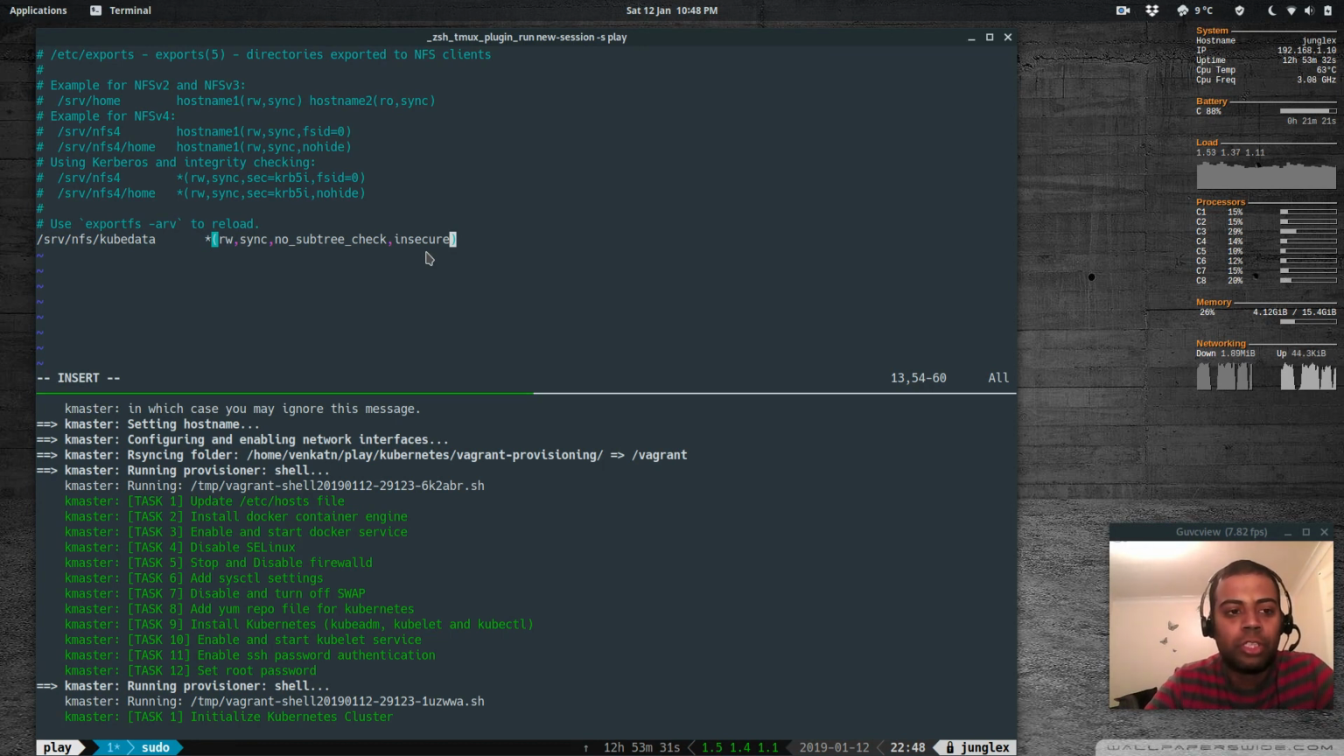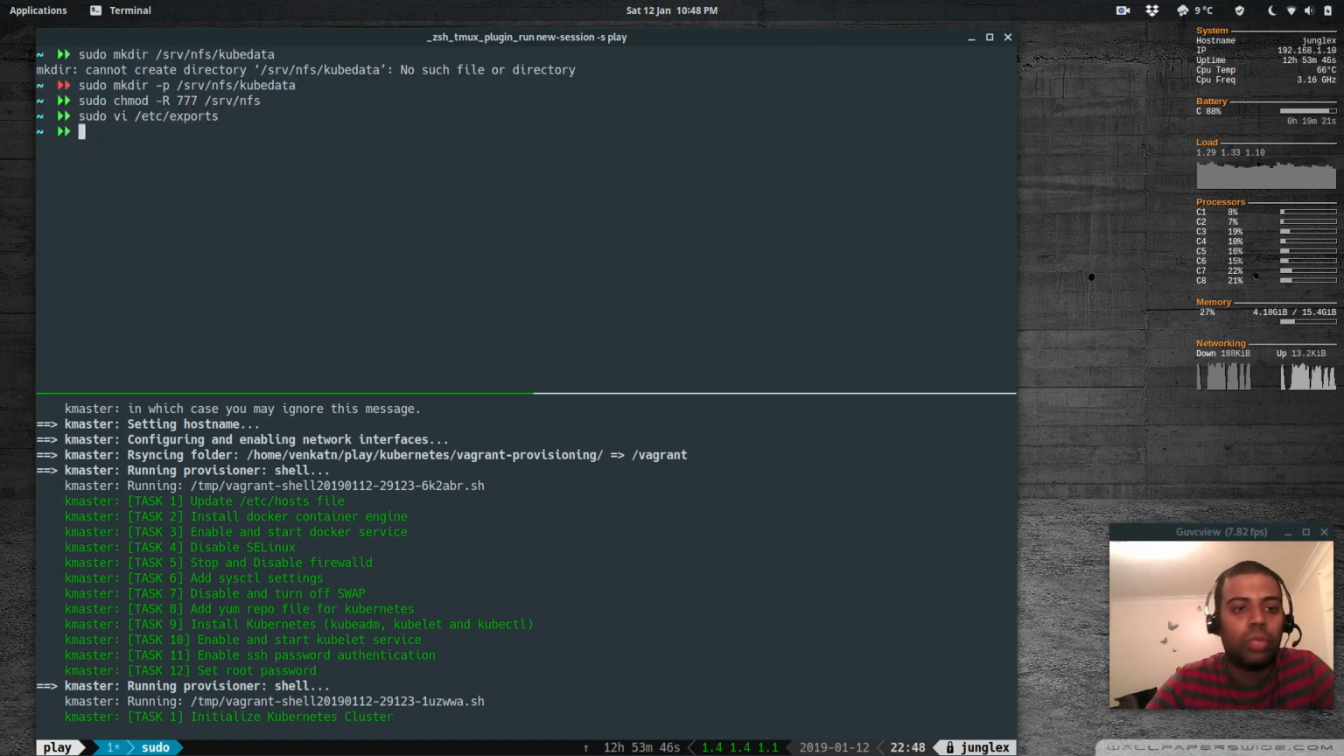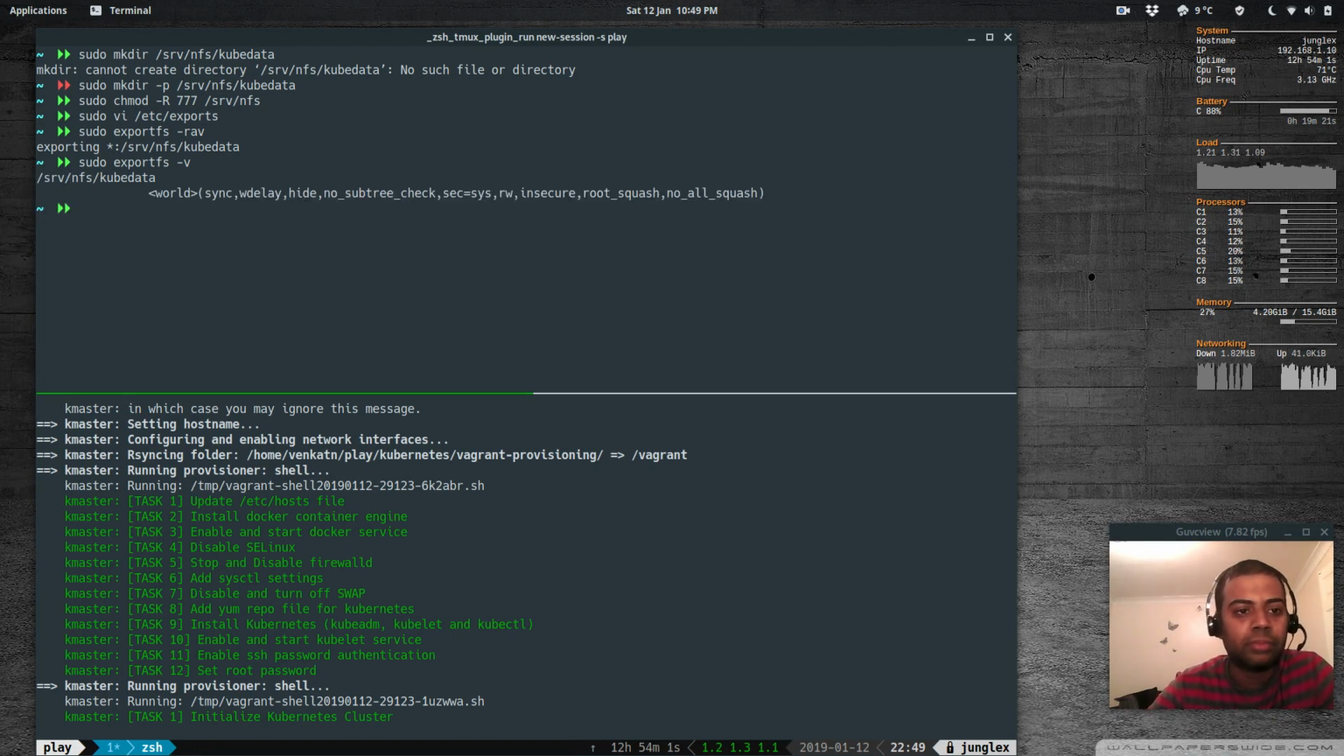I didn't want to spend too much time on the NFS settings. The focus for me is to get this NFS storage working. Okay, so insecure is the important option here. So once you've done that, you have to export it. exportfs -rav. So that's exported. And if you want to see what's currently being exported, you can run exportfs -v.